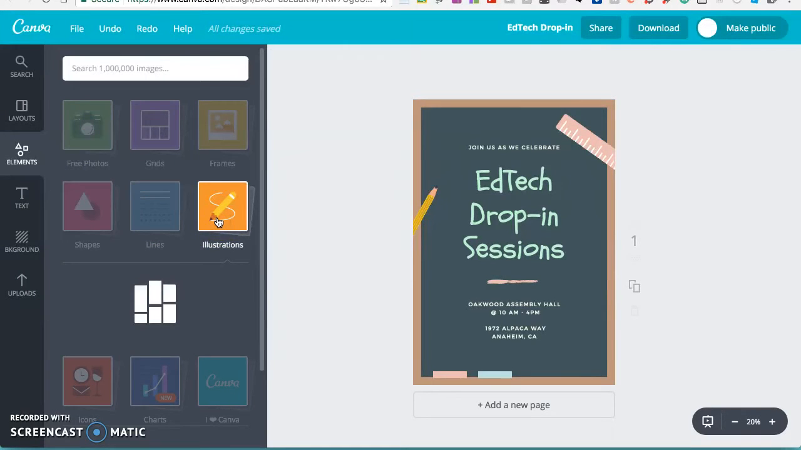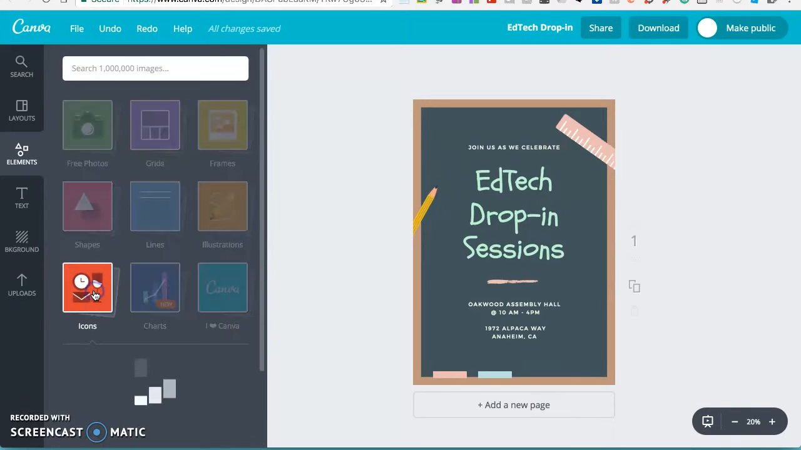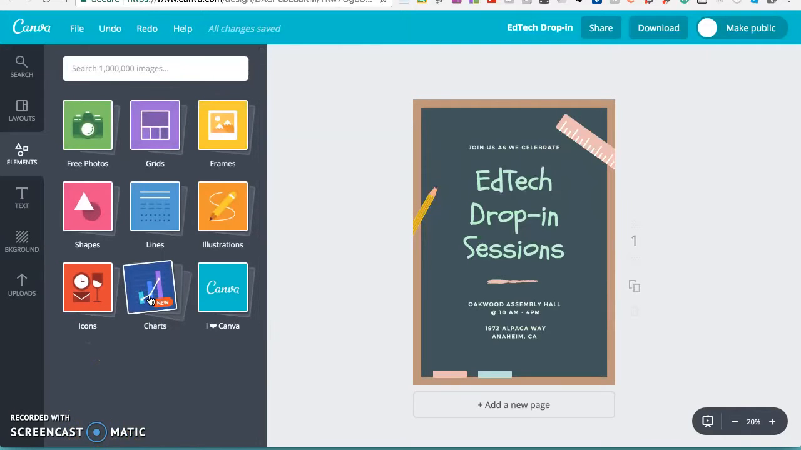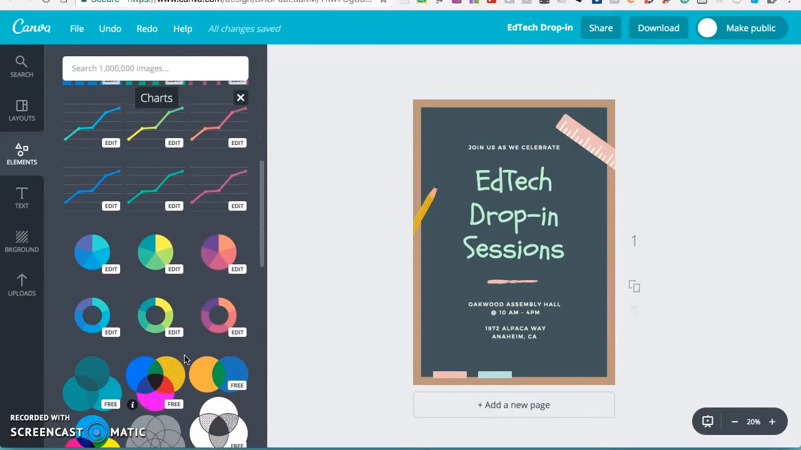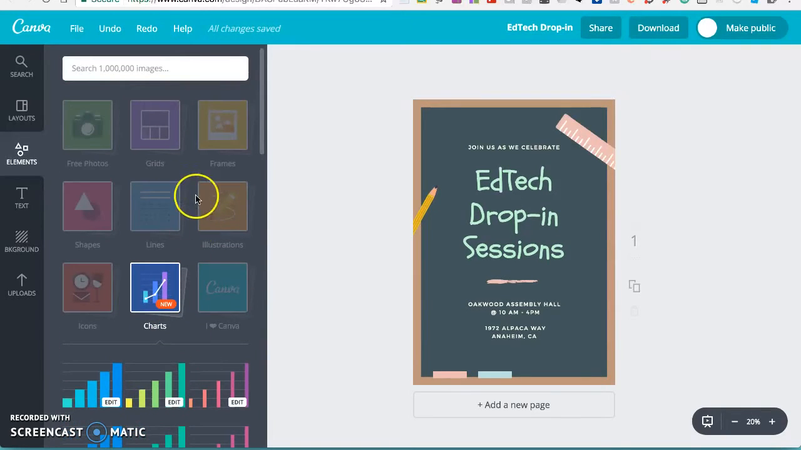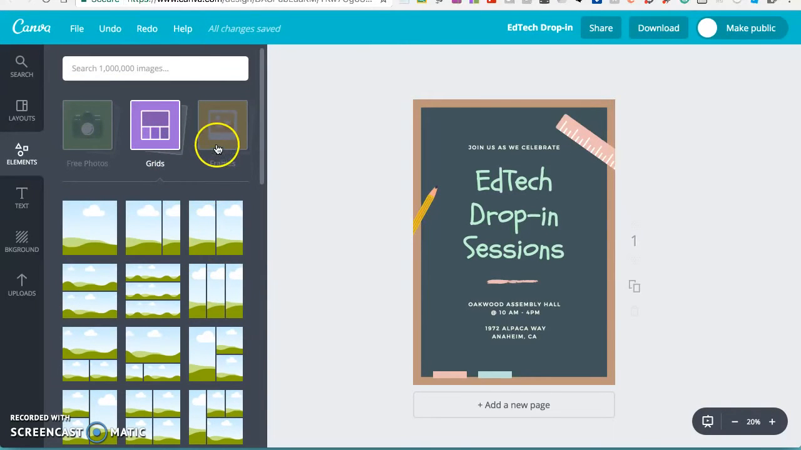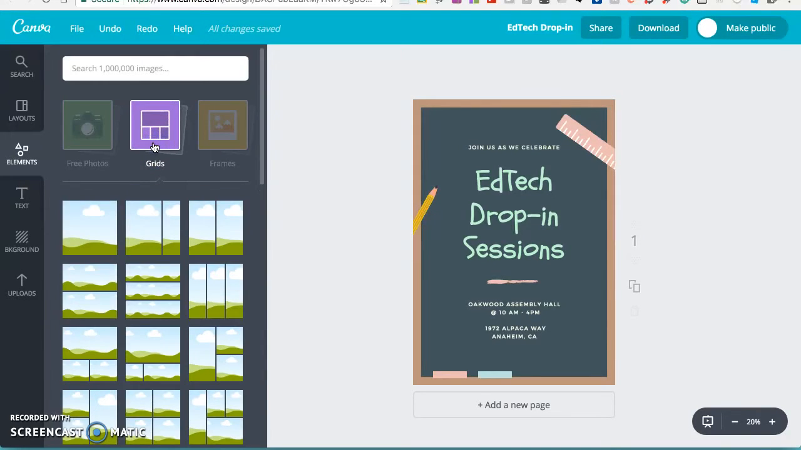Illustrations are going to be nice little images that are kind of cartoonish, but they're multiple colors. Icons are going to be monochromatic, more simplistic. Charts, I have not played with charts. This is fairly new, and they have some really beautiful looking charts that you can add in, and then you can edit the data so it'll graph accordingly. Frames are going to snap your photos right into the place that you choose. Grids is going to help you snap your images into a layout that's a lot more organized looking.